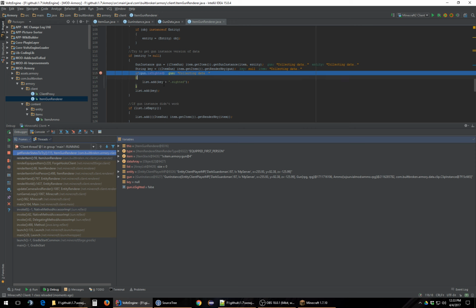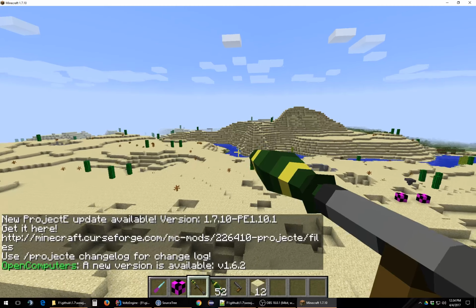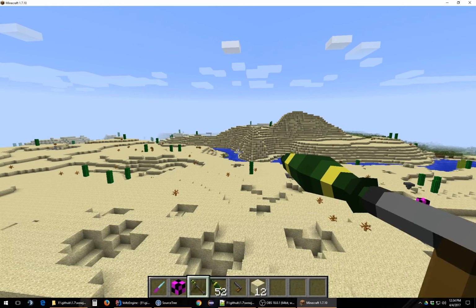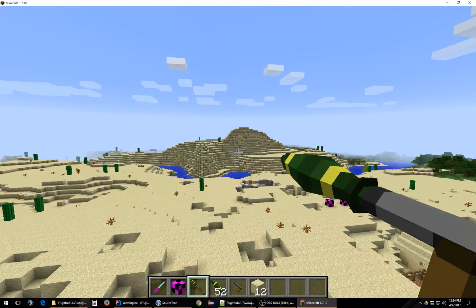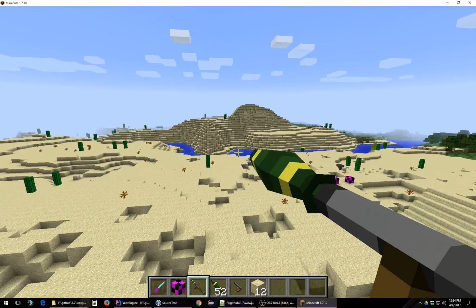Okay, so if our key is null, actually we just want to return sided. So we do this, and then we go else, and maybe that will fix it. Hit play. Cool. It's not what I wanted, but it'll work.